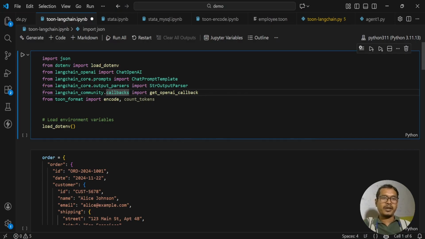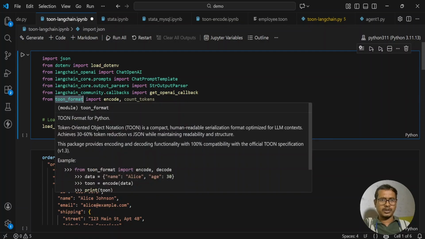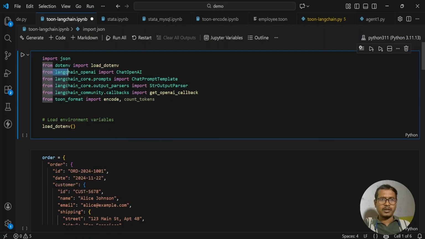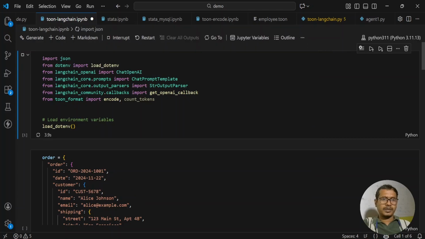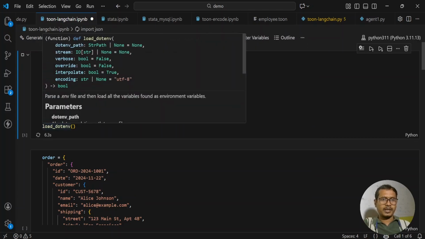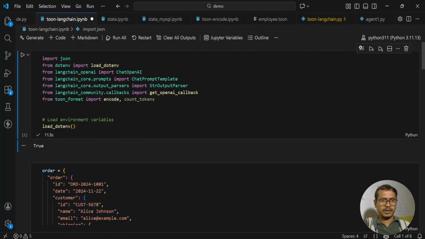So let us see a small demo on how you can use TOON format in a LangChain application. Here, first I have imported the required packages. If you see, I'm using the TOON format package, and I'm using the encode method. And here are the classes for LangChain, right? So let me run this, and I have kept my environment variable in my .env file, and I loaded it using the load_dotenv method.